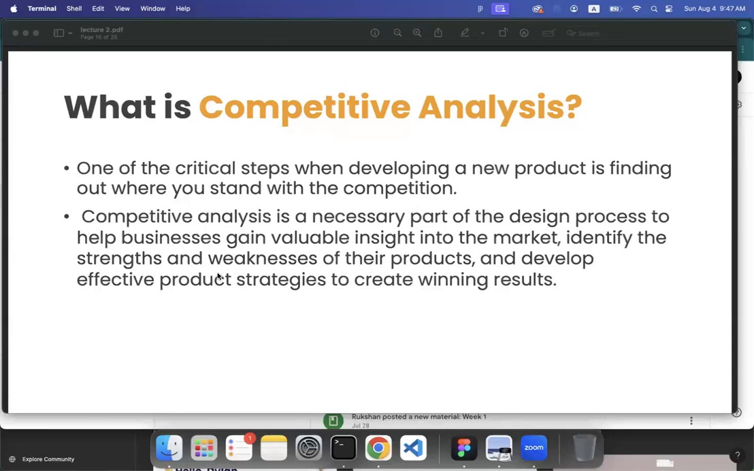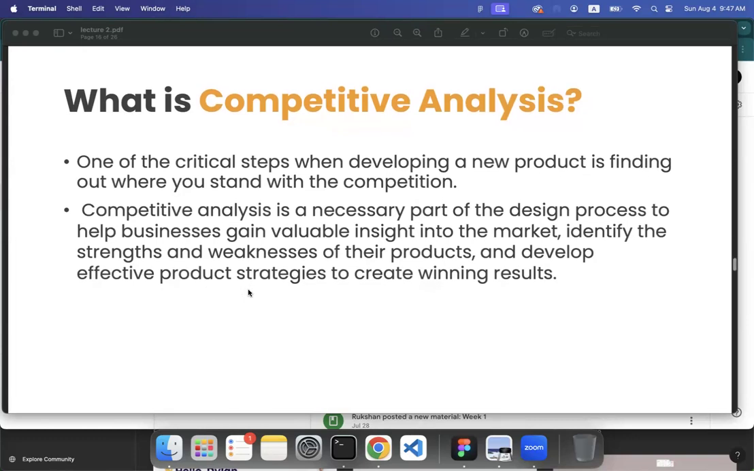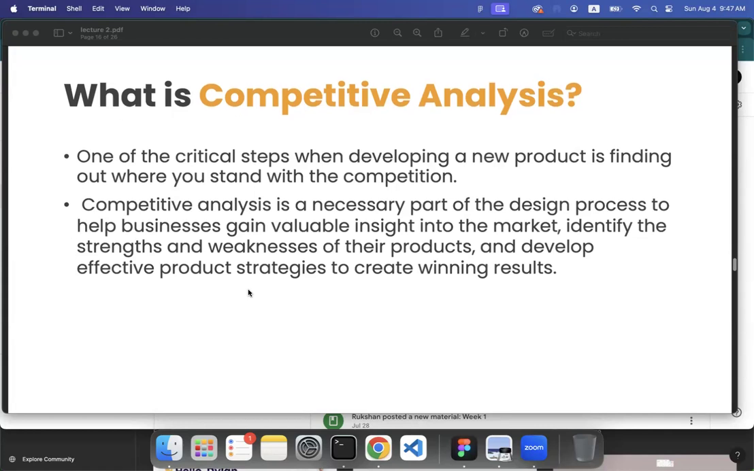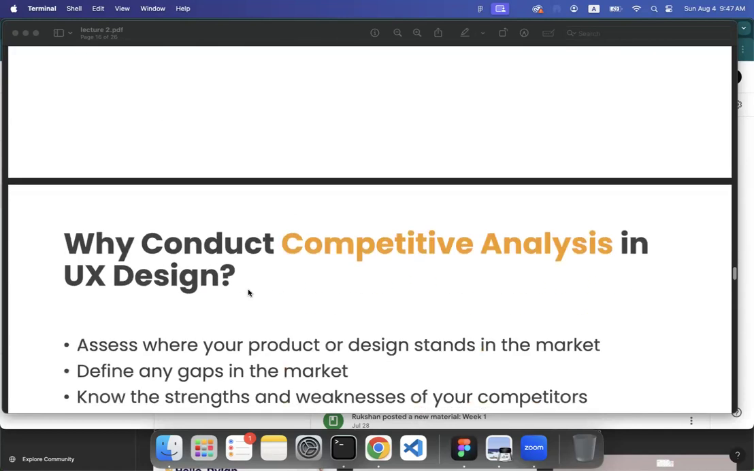Identify strengths and weaknesses. By analyzing and comparing these applications, you can understand the strengths and weaknesses of these applications in comparison to other applications and also in comparison to your own application, and then develop effective product strategies to create winning results. So by analyzing all these, you can create a strategy for your product where you answer all the issues that people are facing with these applications and try to create an application that people like. That is how you can use competitor analysis wisely in order to create a successful product.